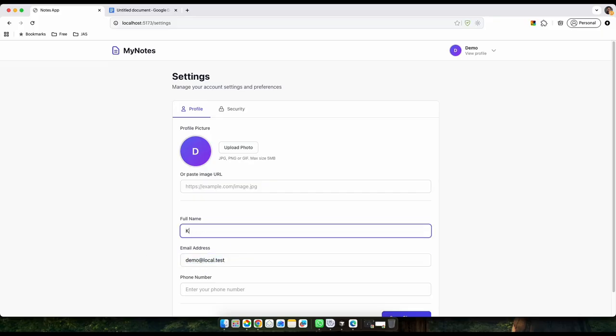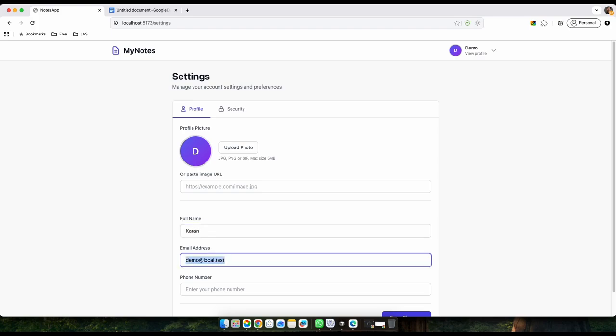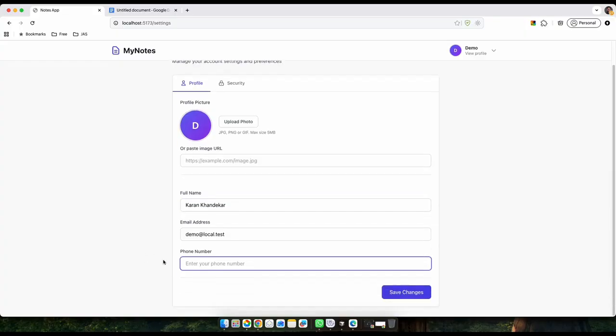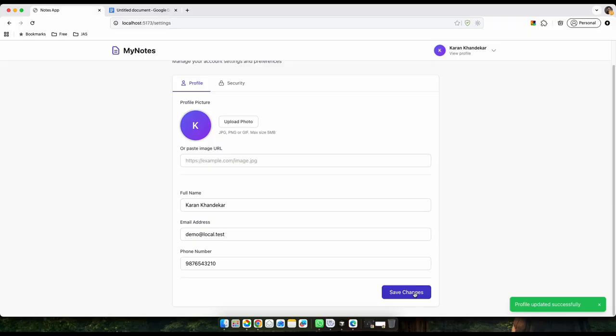So let's put the name. I will put my name here, Karan Khandekar, and I will put my phone number as well. My phone number is, if you want to call me, you can call me on this number. I'm just joking. 9876543210 is not my phone number, so you can't call on this number. Cool. So I will save this info now.